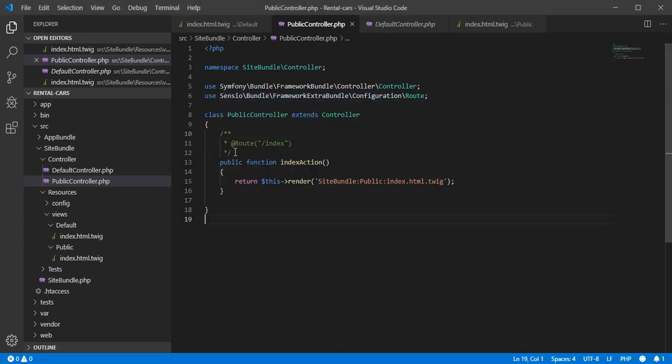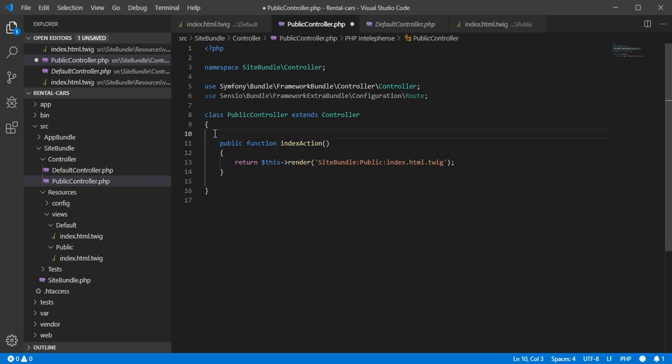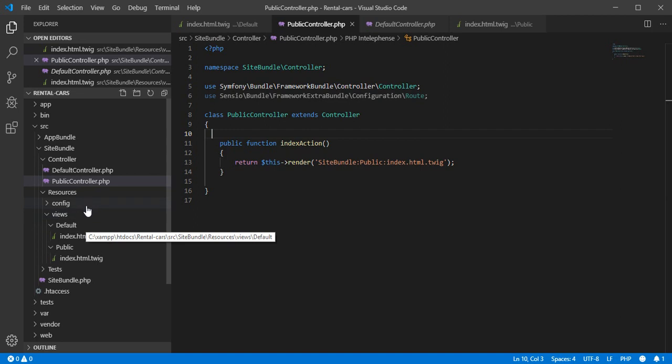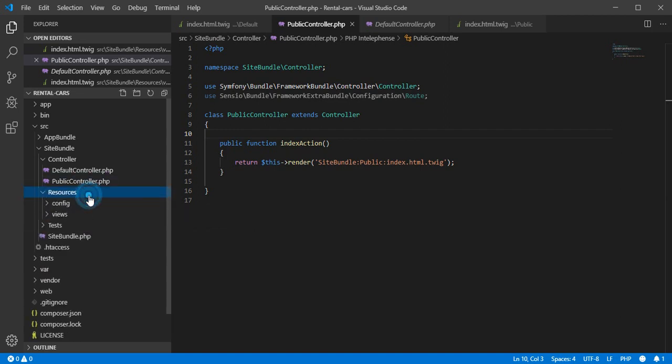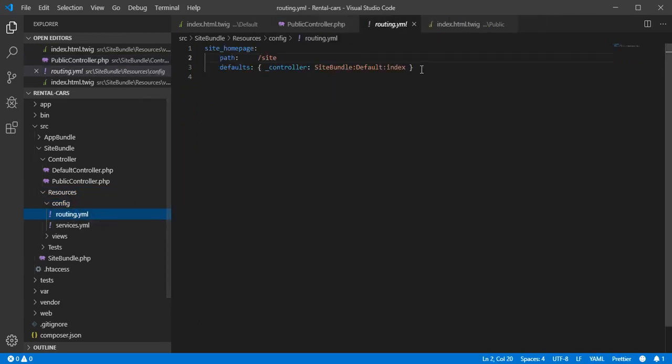So let's correct that. First of all, let's delete this, save, and go add the path of the routing in the YAML. Where is the YAML? Let's close this. It is in Resources, config, and here routing.yml. Hit enter, just delete that, and let's give it a name, for example site_hello2. Enter. It needs to be the same path /index. Yeah, and we need to indent with tab, and after that defaults.